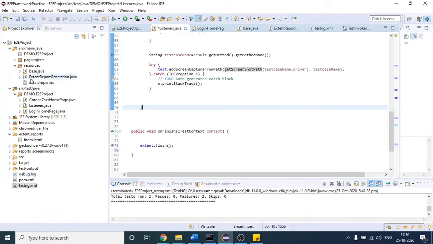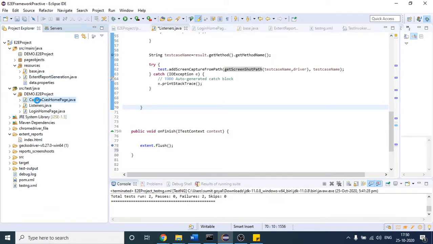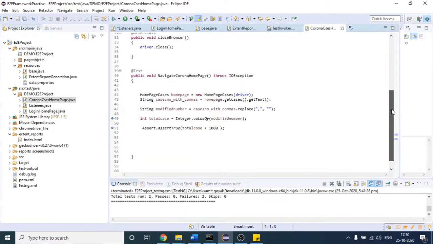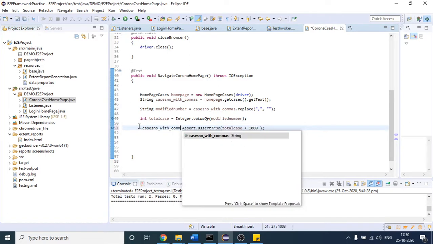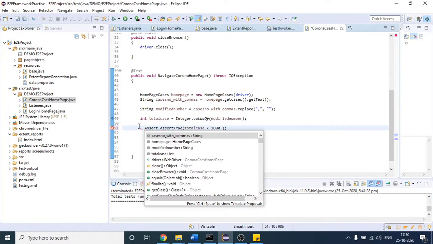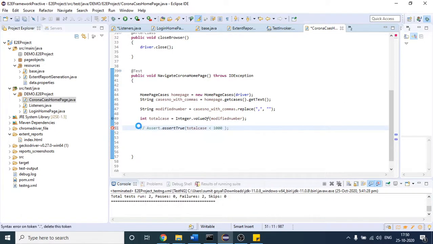So let me do one thing. Let me not fail one of the test cases. So this is the one. Actually, I want this test case to pass, so let me not write that line. I do not want to fail this line, so I provide a double slash. I am commenting this. Okay, so let me run this.